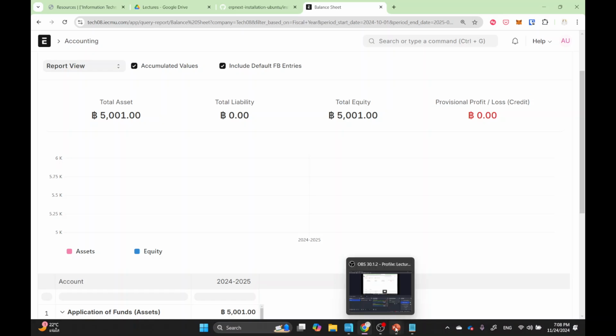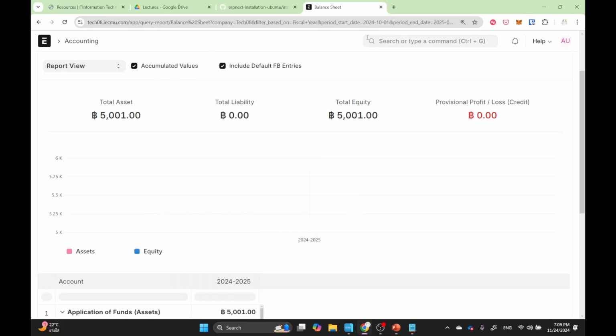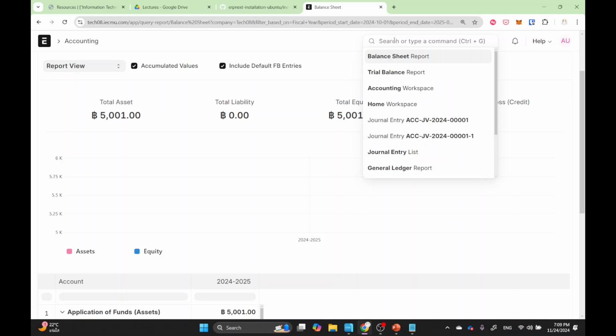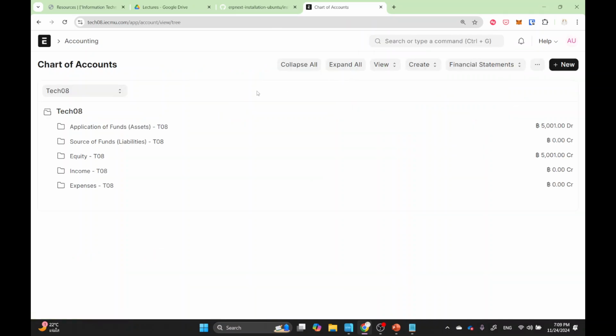Okay, so now we're going to do some expense. Let's do some rent. First, let's go check the chart of accounts. I'm going to go to chart of accounts right here. Usually I don't search from the menu or the columns anymore. Chart of accounts, and let's see the expense. What do we have here?